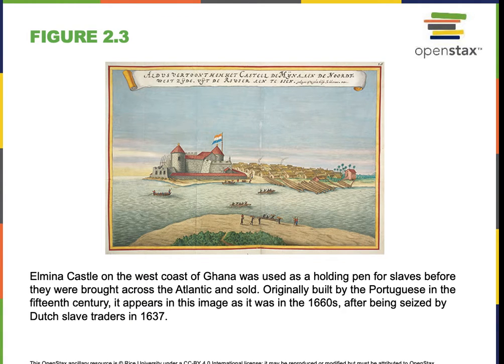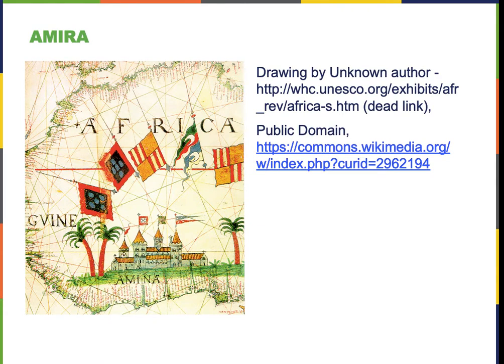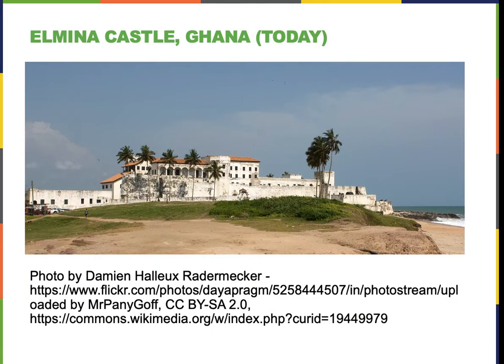And in another video, I will talk about this Elmina Castle on the west coast of Ghana. And this will be a part of another video about that, as well as this one.